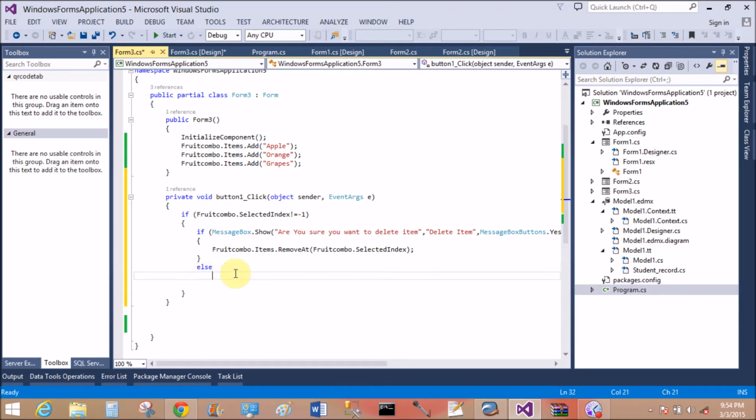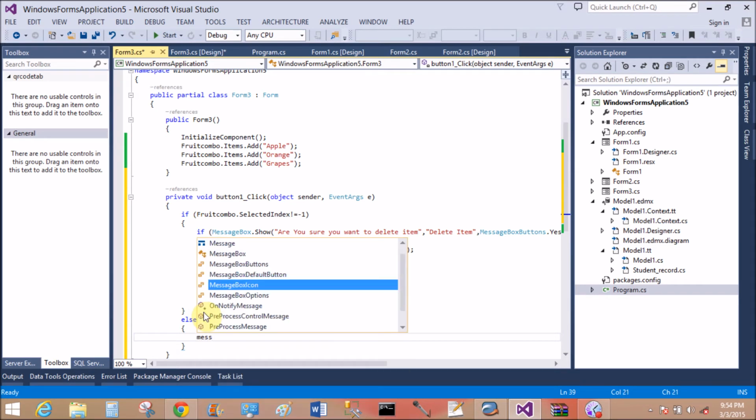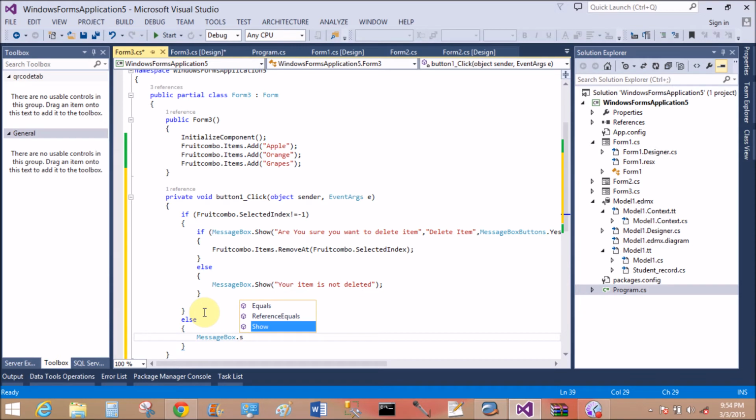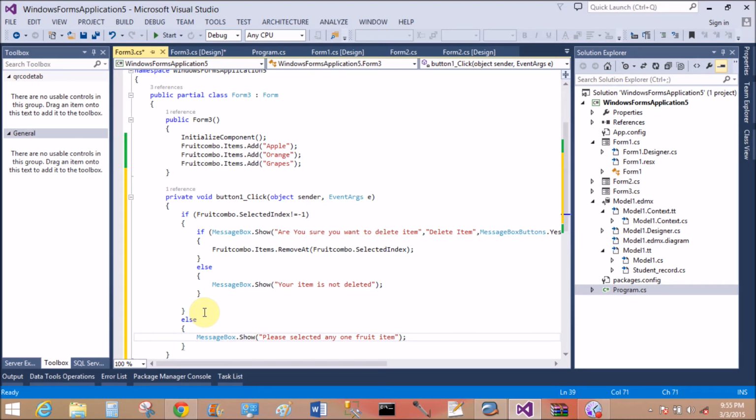If you press the No button in the message box, then display another message in the message box: "Your item is not deleted." Okay, now if the selected index is -1, then display a message on the screen using MessageBox.Show, "Please select any one item." Select any one fruit item.